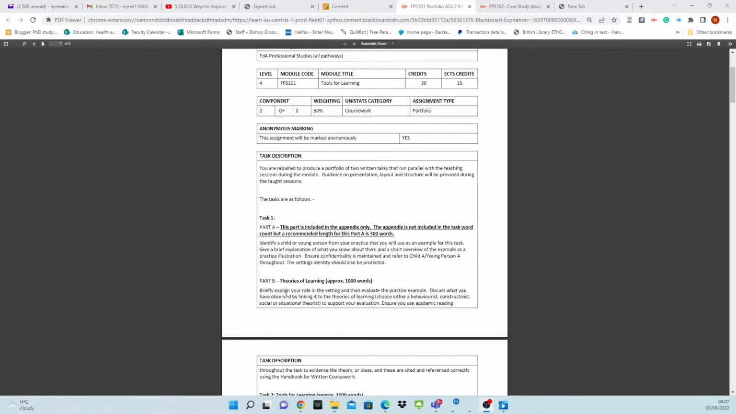So we're going to go to the next bit. It says, theories of learning. We've got behaviourist, constructivist. So let's write those words down. Behaviourist, constructivist, social or situational theories. And we'll start with that. So that's a nice, easy part to start with.